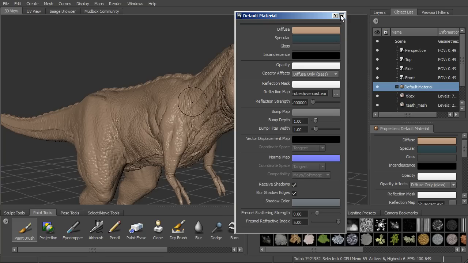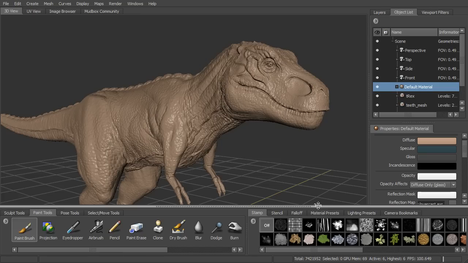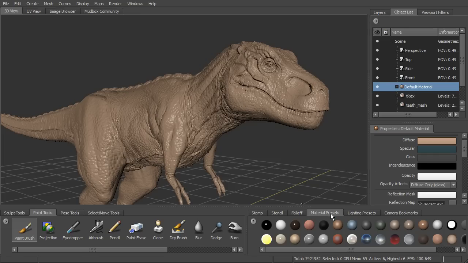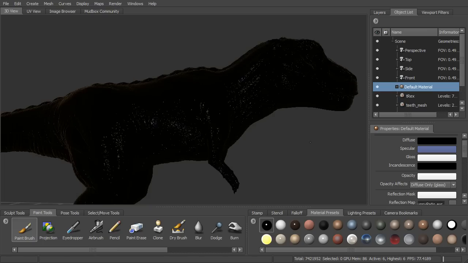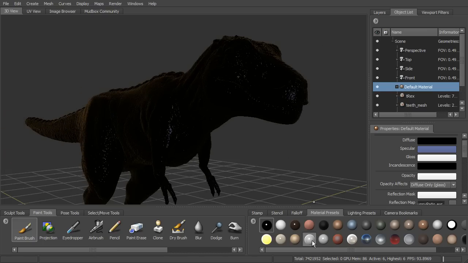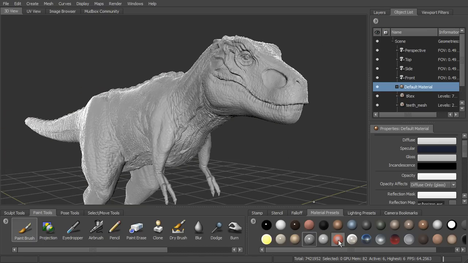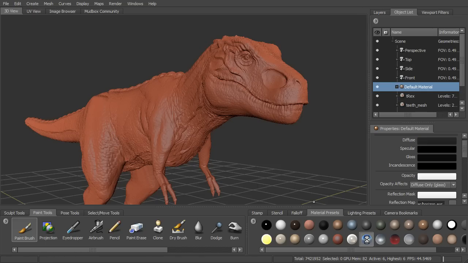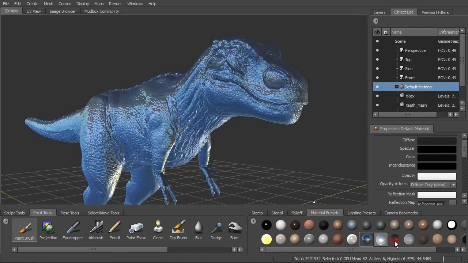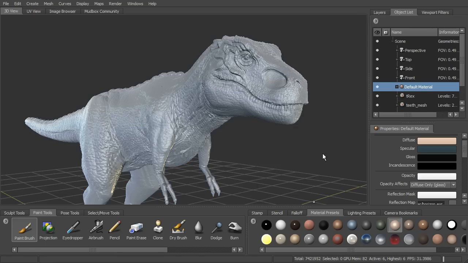Mudbox. Alright, now if you want to just real quickly take a look at your model using a different material, one of the ways you can do this is go down to your material presets tray, and then all you have to do is click on any of these materials and it'll real quickly just show what your model looks like with that particular material on it. And so we can just real quickly cycle through these. And you can see there's a lot of variation in here that we can get.